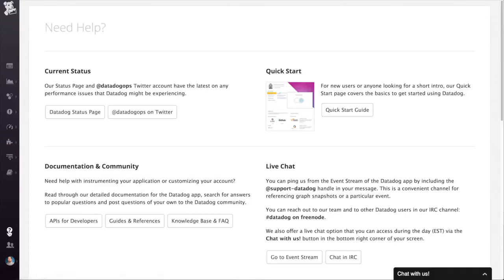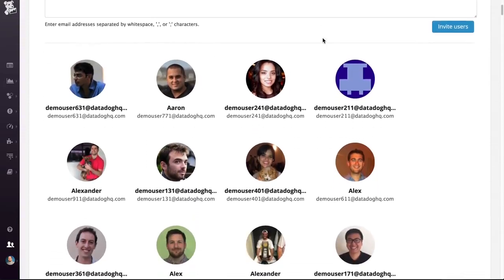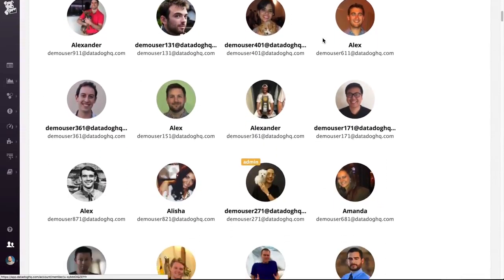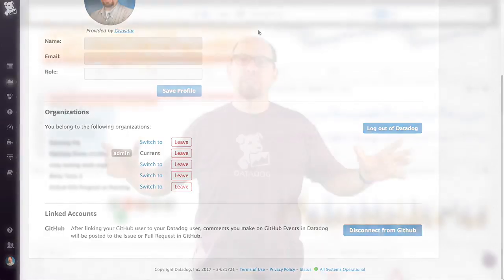The last few icons in this menu are the Help page with easy access to the docs and support resources, the Team page where you can see who's on your team and add other people to the team, and then your Settings page. If you're a member of multiple organizations, you can see them listed here and be able to switch to any one of them. And that's a brief overview of everything in the product.